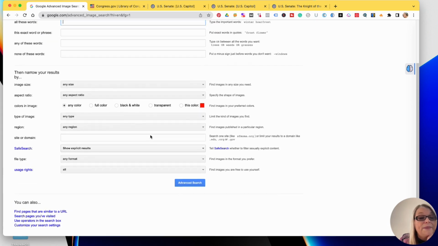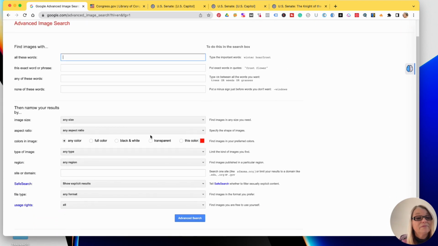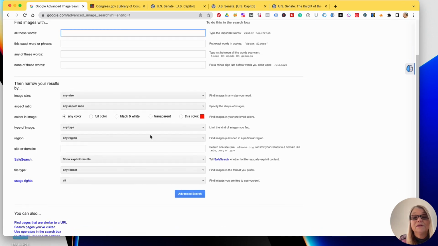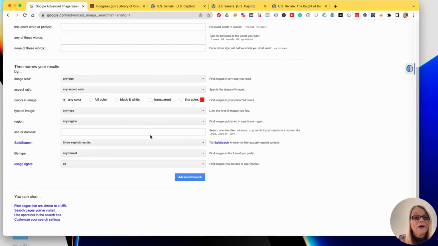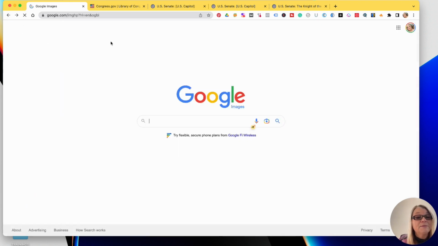Okay, well, I thought maybe it would give us a choice of how old the photo was. So let's just go to Google and see if that's smart enough to do that for us.